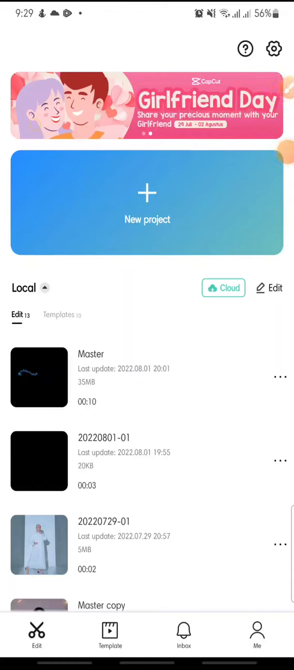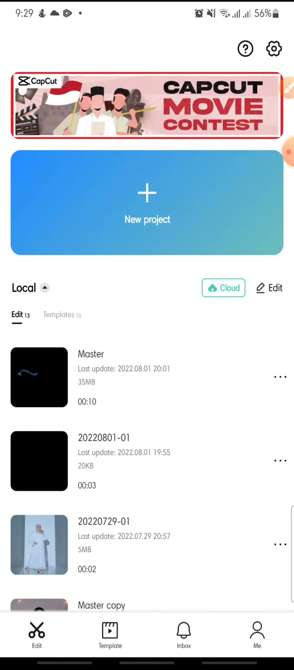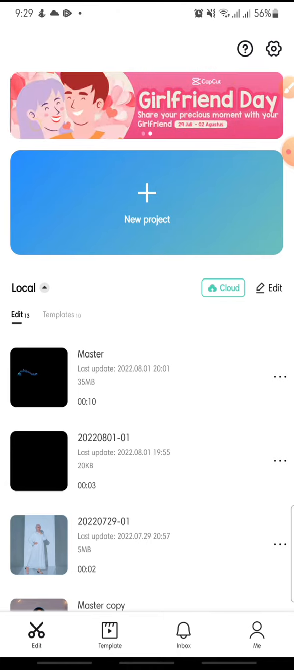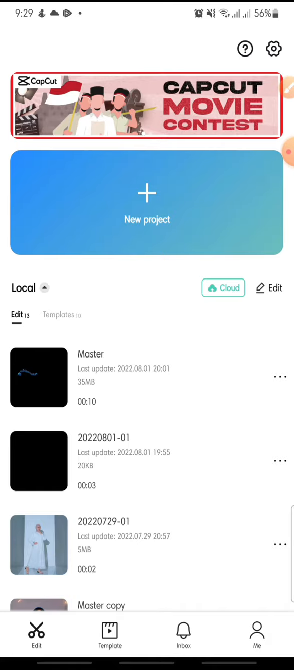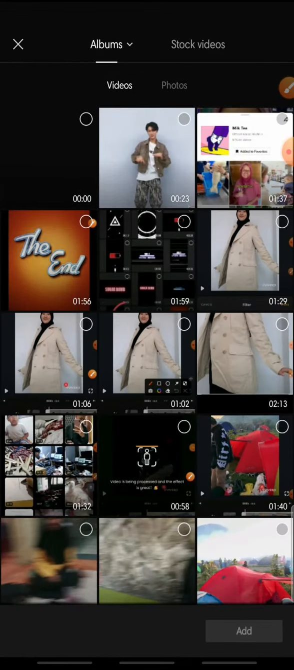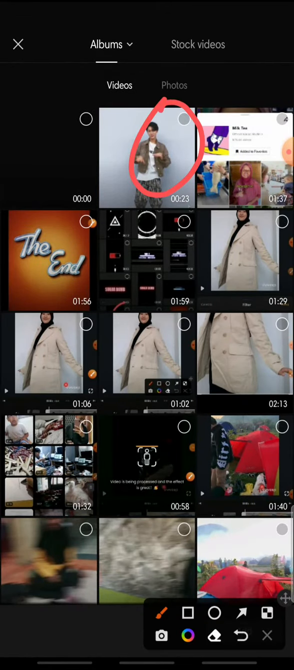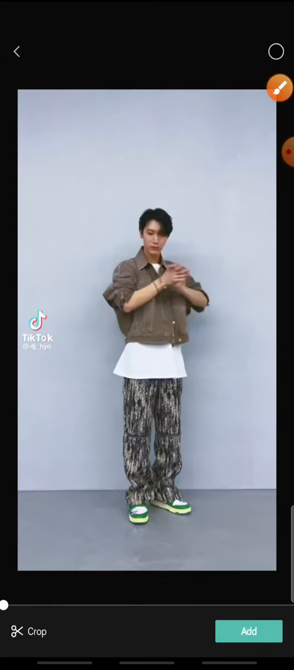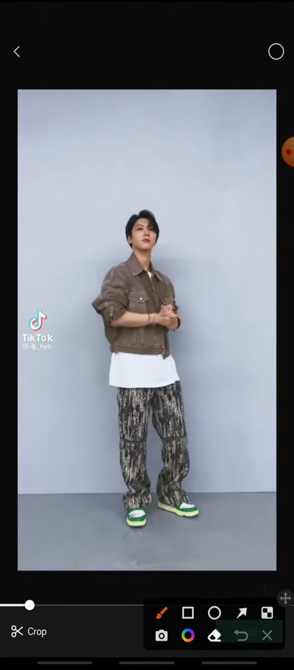In this video, I'm going to show you how to add a small voice effect on CapCut apps. Now let's get started. First, open your CapCut apps and click a new project. And in here, you can add the video that you want to edit. This one, and then click add at the bottom.